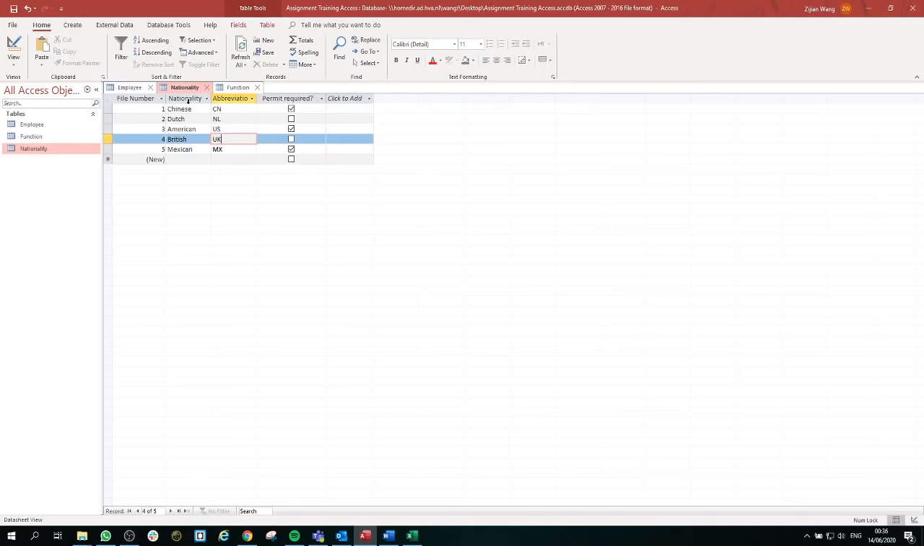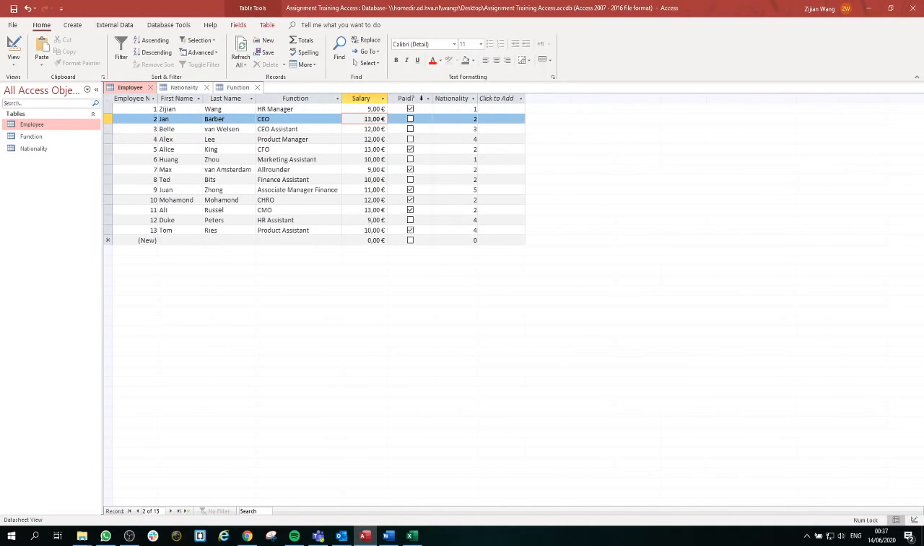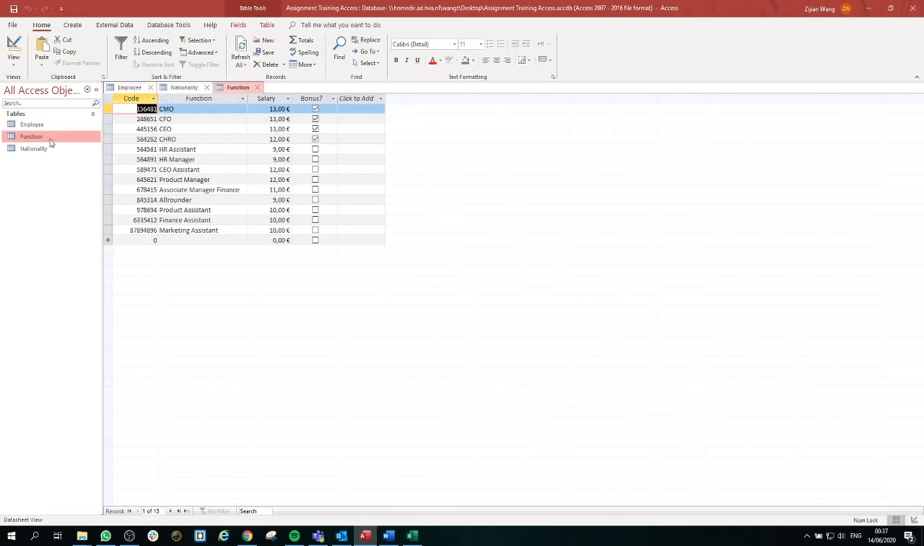We see some repeated information, like the file numbers 1 to 5. You can also find them in the nationality column in the employee table. And the function and salaries can be found in the function table. So the conclusion is that these three tables are linked. But how can we create a link among these three tables? That's what I want to show you.